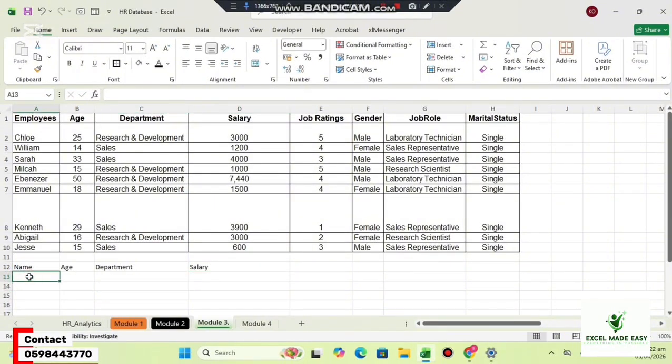Now, I want a situation whereby anytime I search for somebody's name, automatically all the information comes. So let me write a name here. Let's say Chloe. If I write Chloe and I'm done typing Chloe, I want to see the age, the department, and the salary automatically. I don't have to scroll down to search for Chloe. That's where the VLOOKUP comes in. So let's use a VLOOKUP function. You search for the word VLOOKUP.